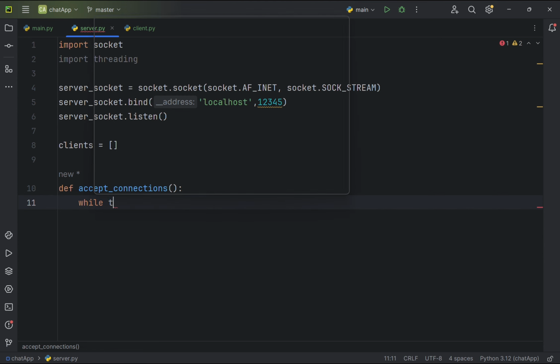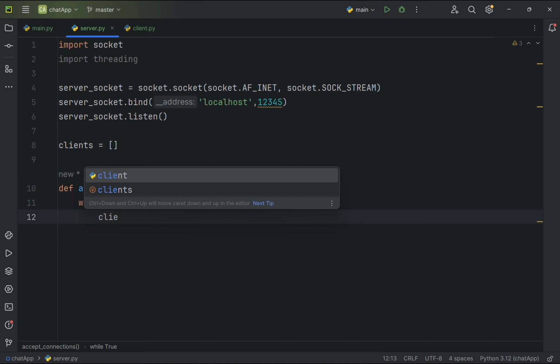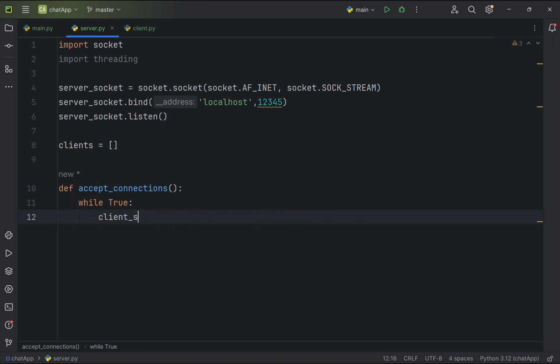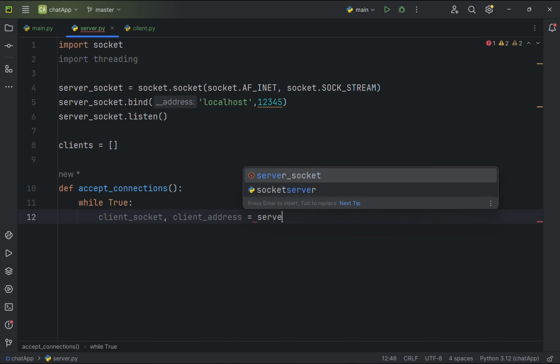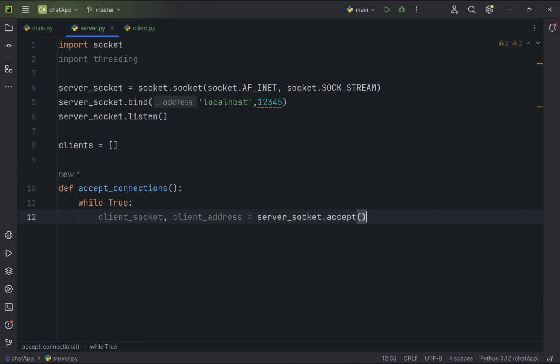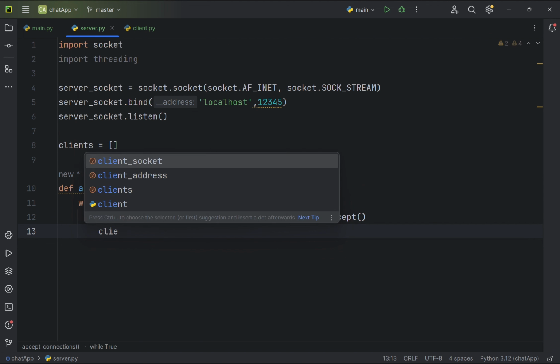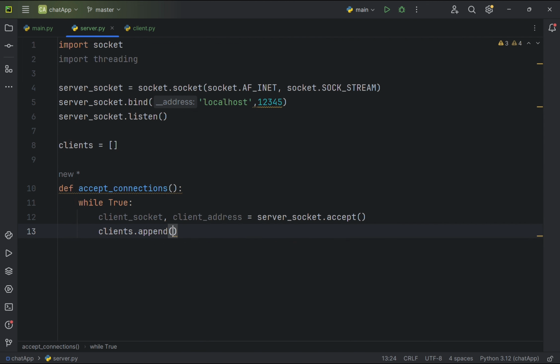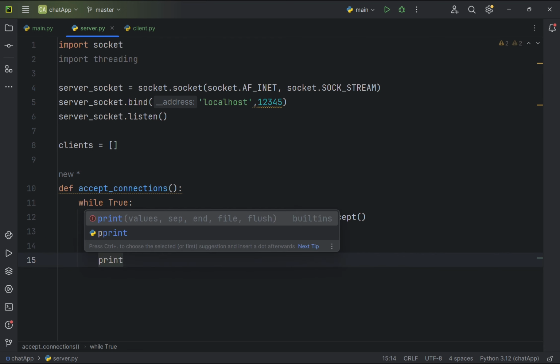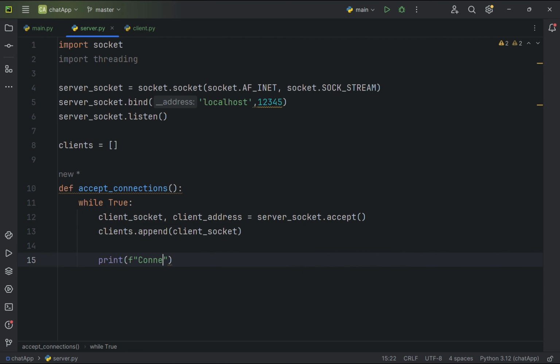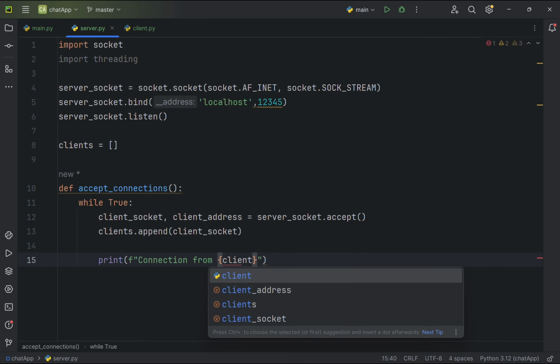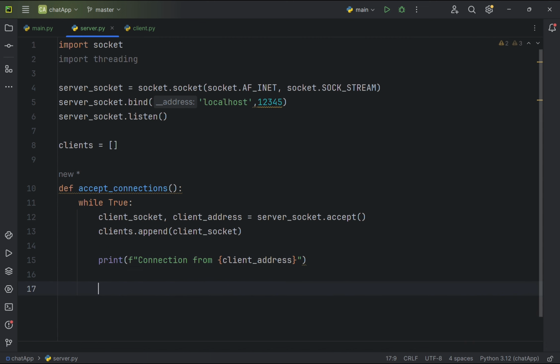We're going to need a loop to accept all the incoming client connections. We're going to do that using an accept connections method. We want to get the address of the new connection and create a new socket for it. The way we do it is by using server_socket.accept. This method first blocks the server from any code execution until a new connection request is made. When that happens, the accept method returns two values, a new socket and an address. We append the new socket to the list of our clients, and we print the address.